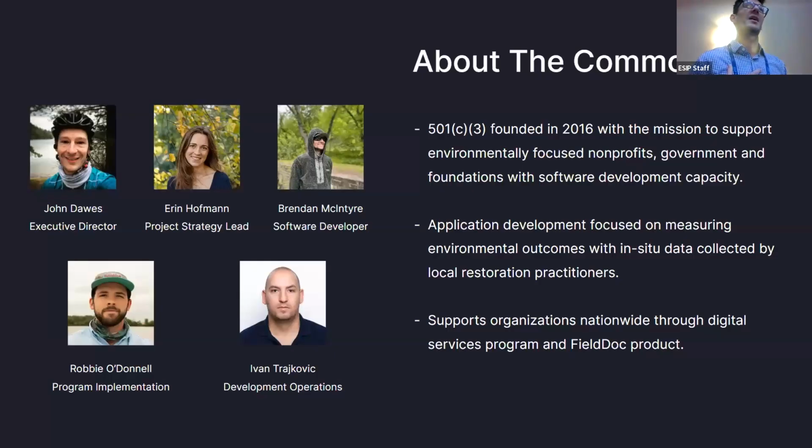My name is John Dawes. I'm the Executive Director and the co-founder of the Commons. I come from a background of GIS. I have my master's in GIS, and then through GIS, I've kind of found software development. And I'll let my colleague, Brendan McIntyre, introduce himself. So, yeah, my name is Brendan McIntyre. I'm a software developer.